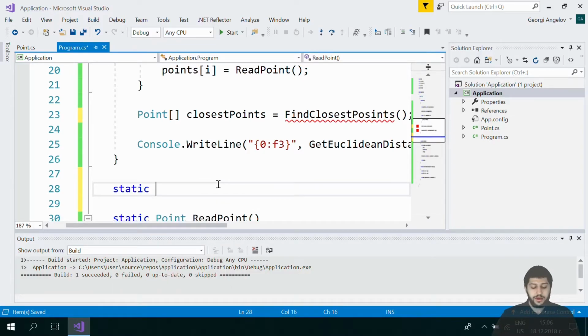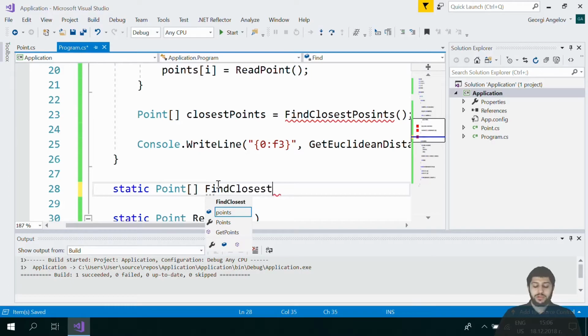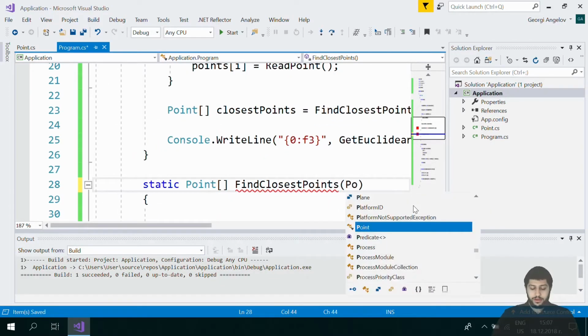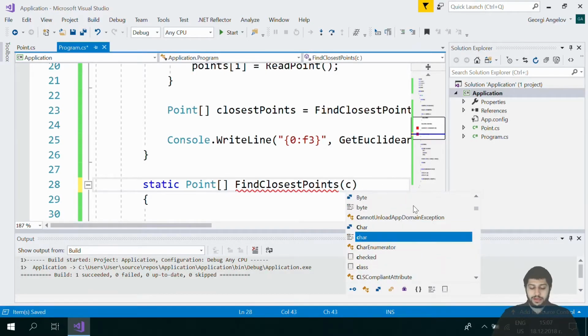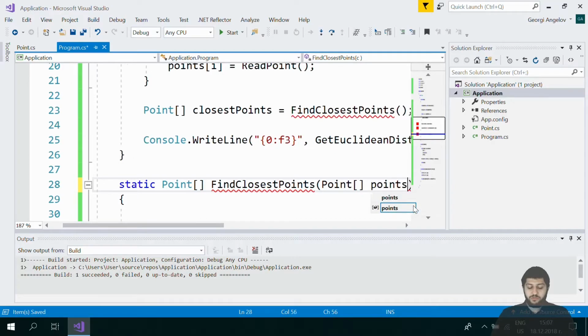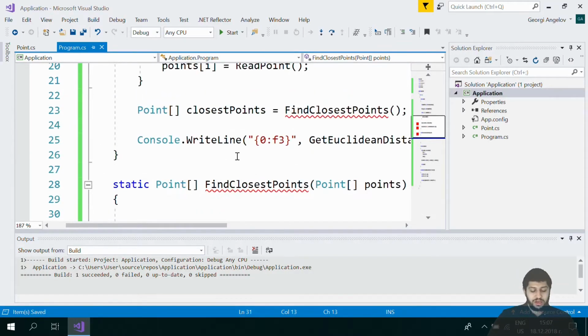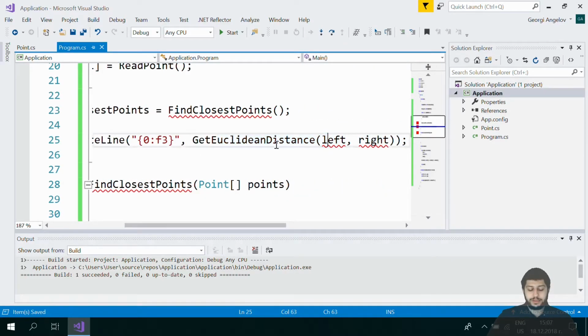We say static point array. So this method returns a point array, and we can call it find closest points. Copy this, paste it here just to be correct. And for this array we are going to pass the points. Okay, so we have points, and we pass an arbitrary number of points, and we need to get back 2 points. Okay, so from all of them we need to get only 2. Now what we can use here is the get Euclidean distance.